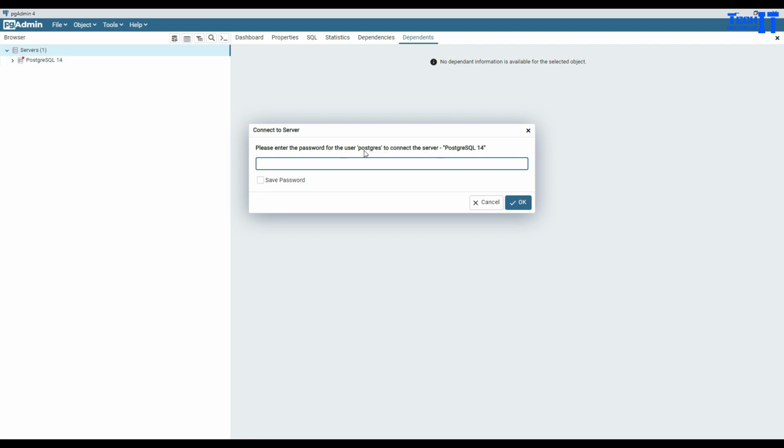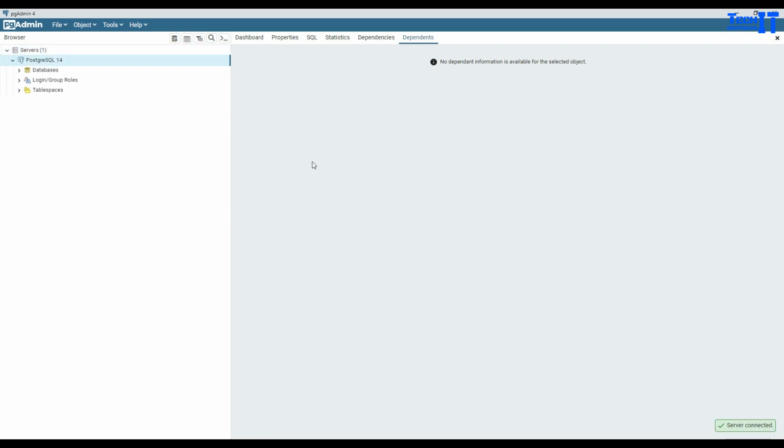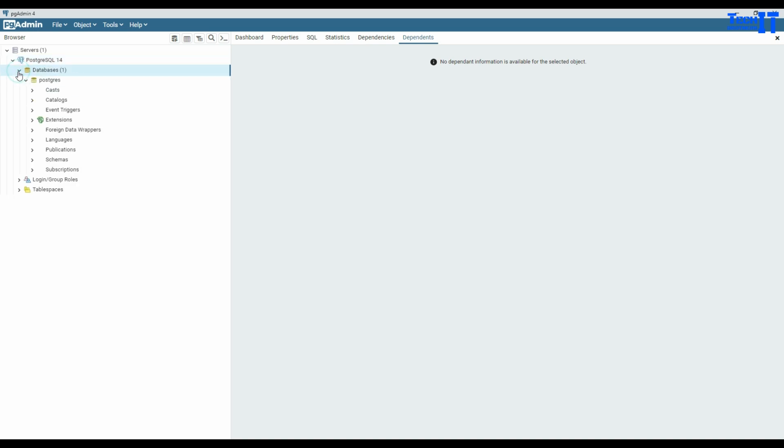And it is asking you, hey, you want to connect to the Postgres 14 by using your Postgres username. So that's my username. That's the default. And remember that we provided the password while we installed, so it needs to know that password. So I'm going to provide the password. And once you do that, you will be able to see the Postgres, and you will see the databases. Postgres database is already there.